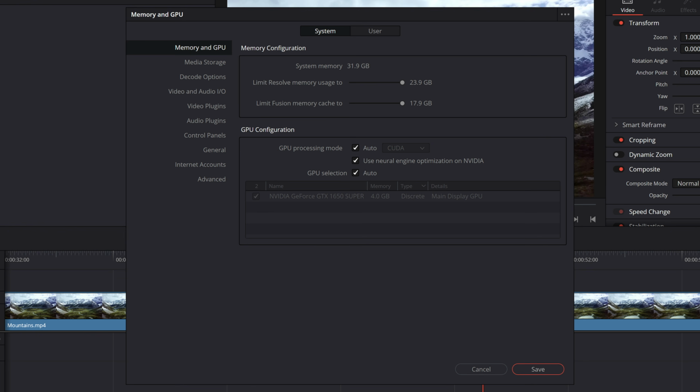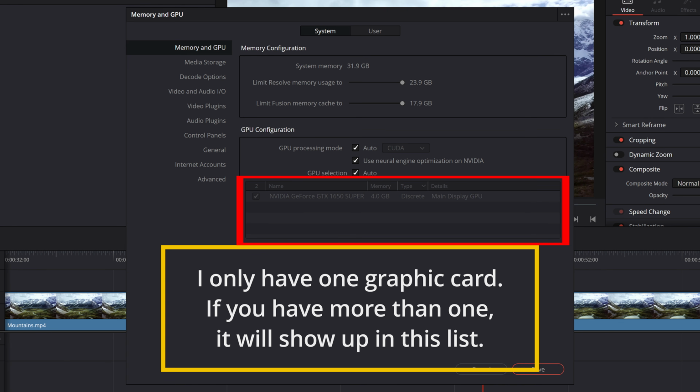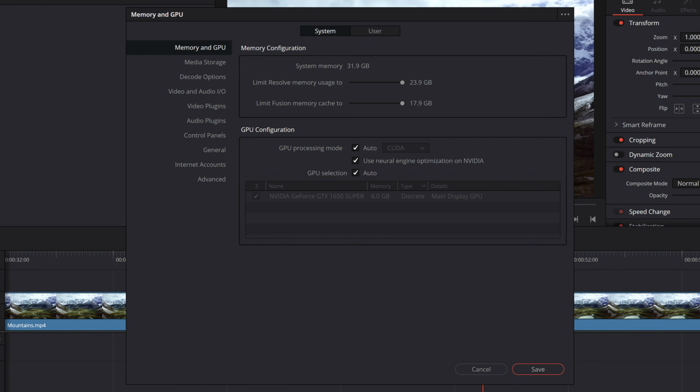In the free version, you can only use one graphic card as GPU accelerator, but in the paid version, the software uses all available graphics cards, and it means faster and smoother editing and rendering.